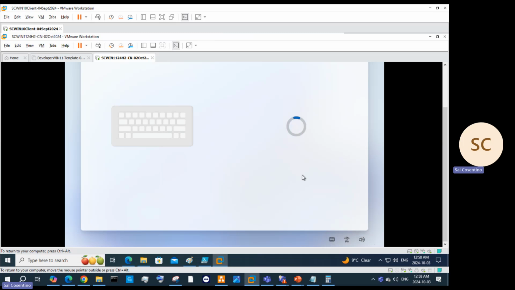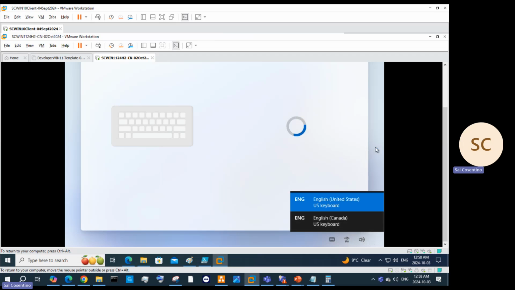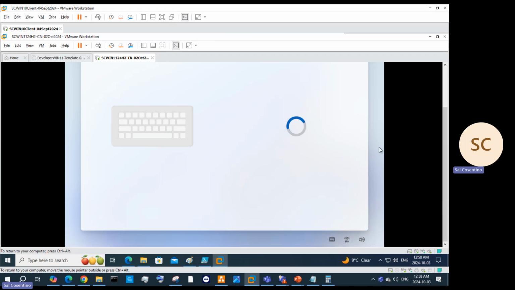Keyboard. It's great. Some keyboard options. Check updates.